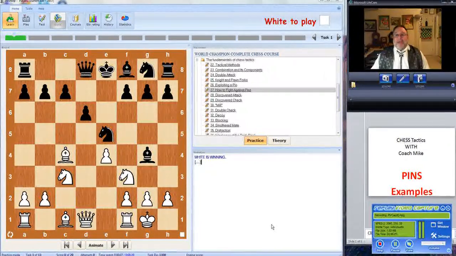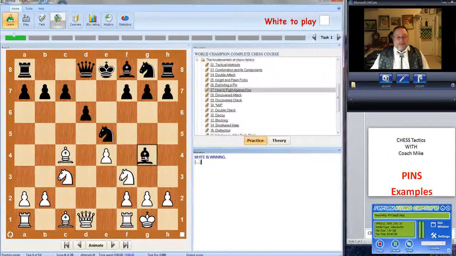Notice the bishop on g4 has the f3 knight pinned. It's white to play. This is out of a classic game. I know I've seen this in a game, but very intriguing. See if you can figure out how to exploit the pin.